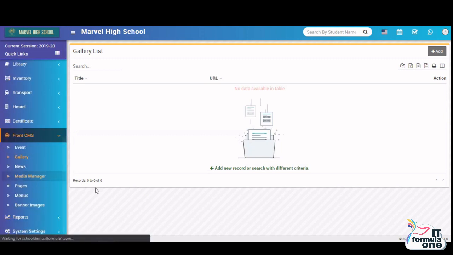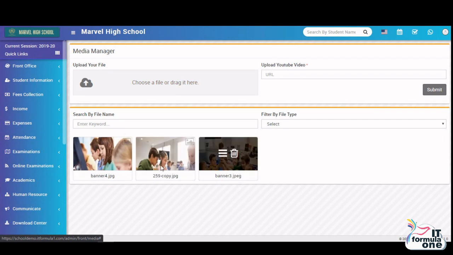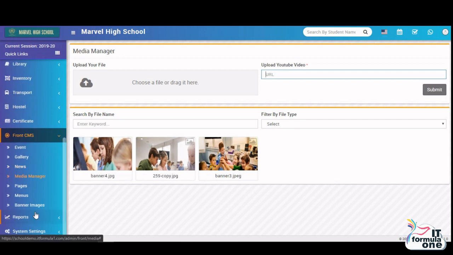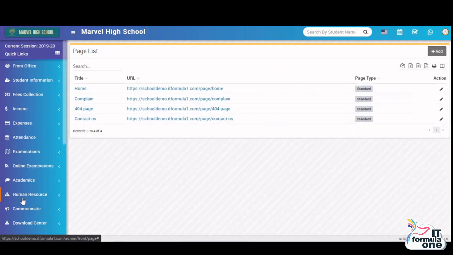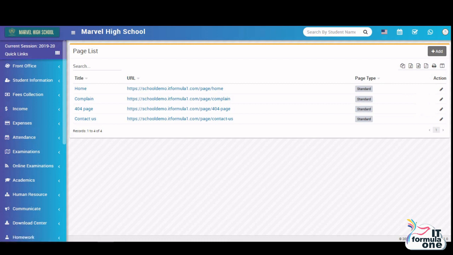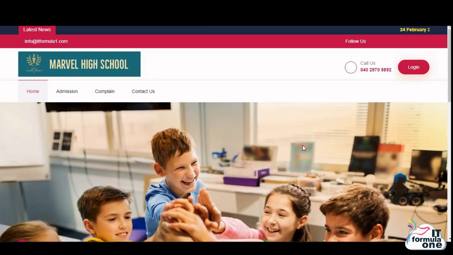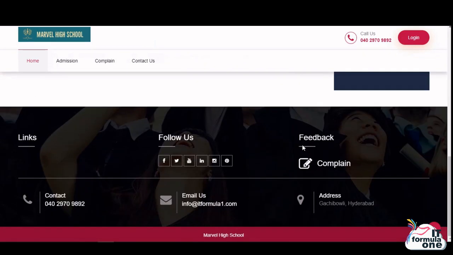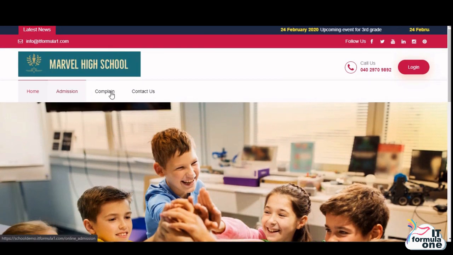Then you have media manager. You can upload as many images as you like over here. You can also add YouTube videos. Then you can create some pages for the parents to view, like home, complaint page, 404 page, and this actually looks something like this. So this looks something like this. This is a rough design. We haven't designed this, but if you don't have a website already, you can use such pages.